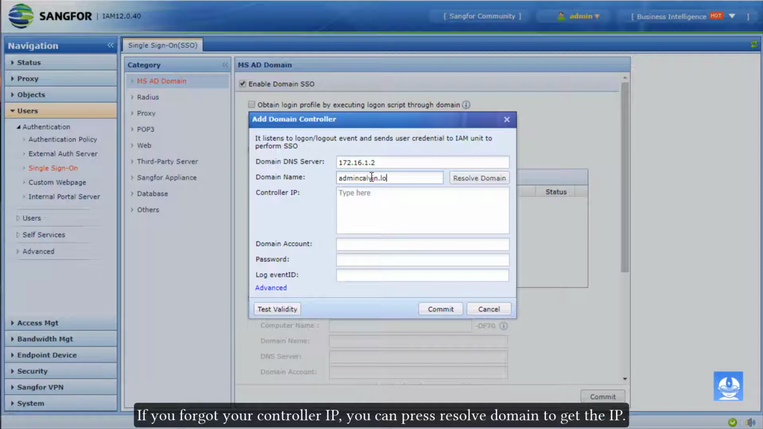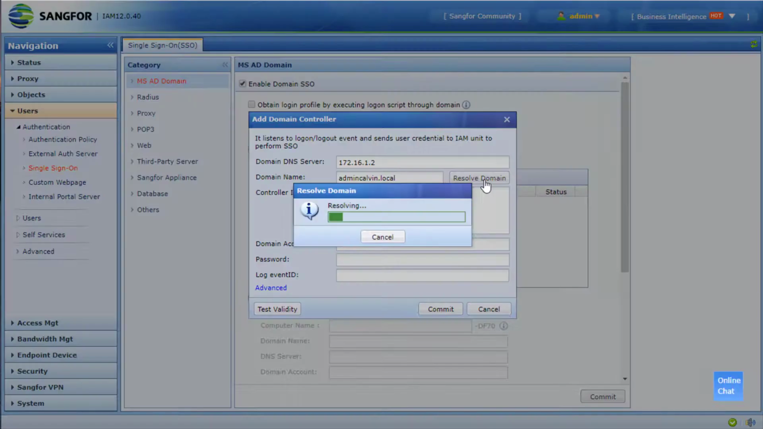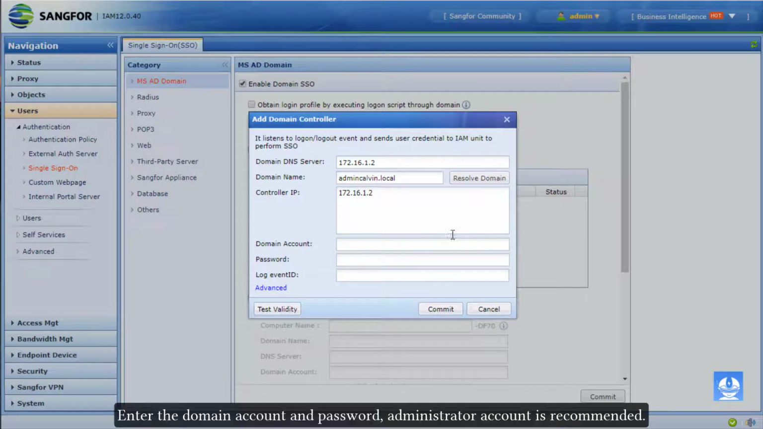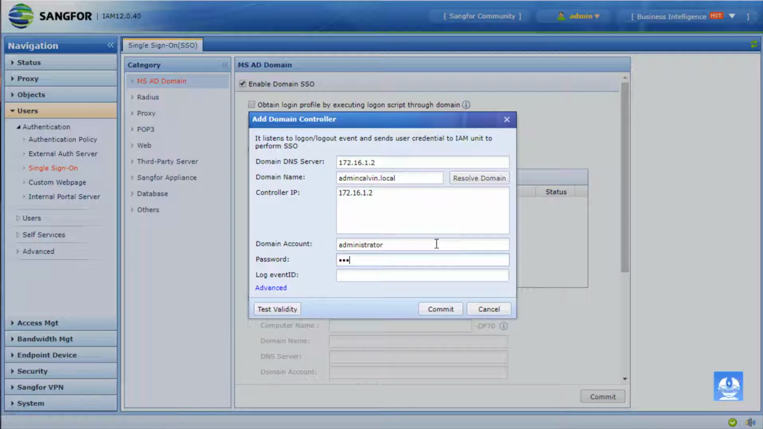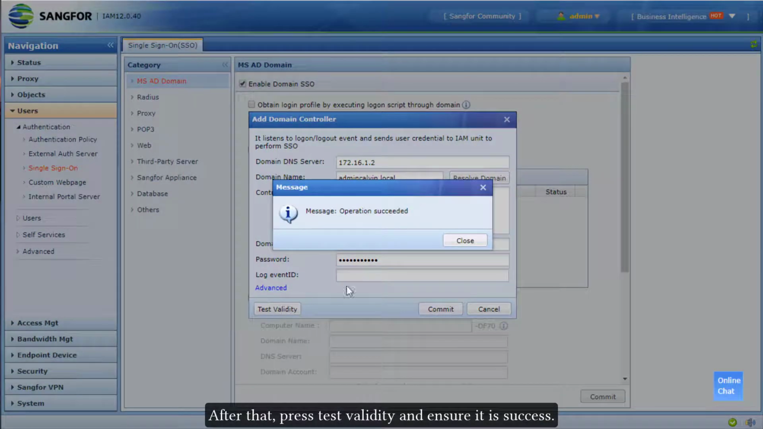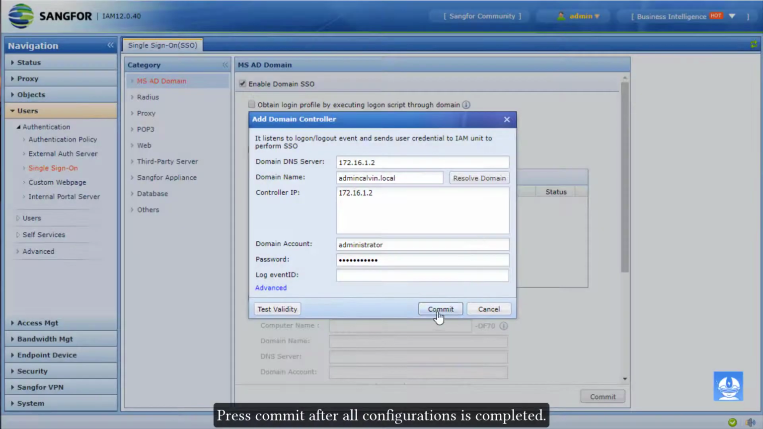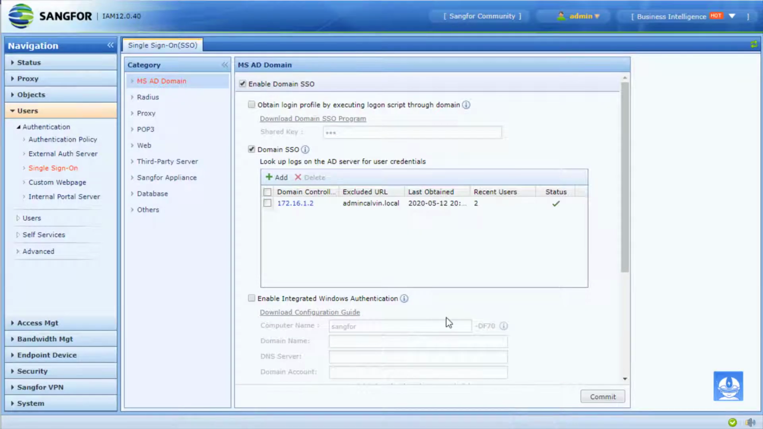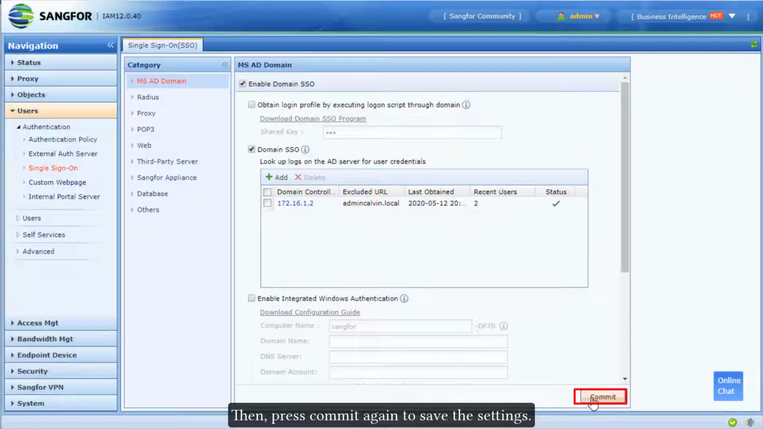If you forgot your controller IP, you can press Resolve Domain to get the IP. Enter the domain account and password. An Administrator account is recommended. After that, press Test Validity and ensure it is a success. Press Commit after all configurations are completed. Then, press Commit again to save the settings.